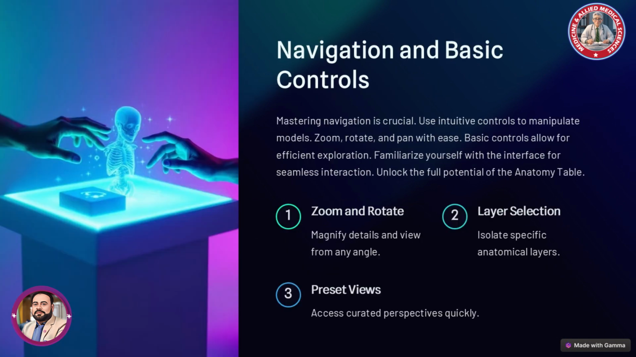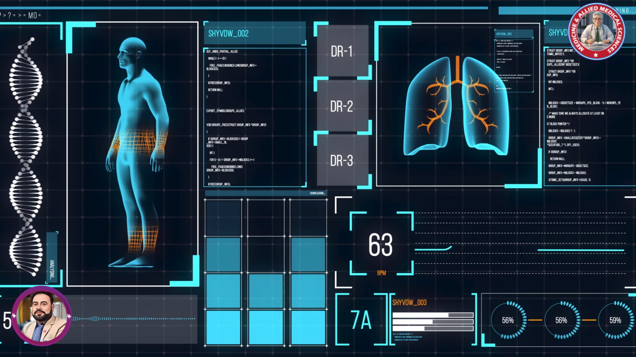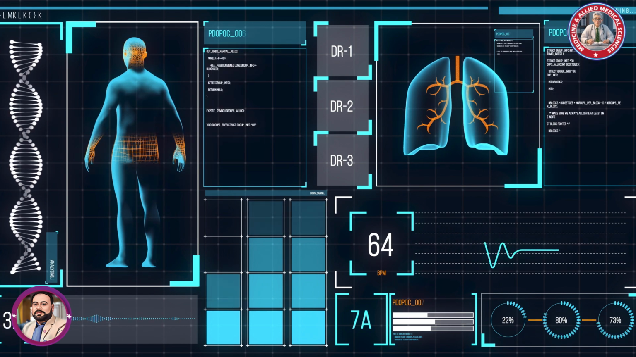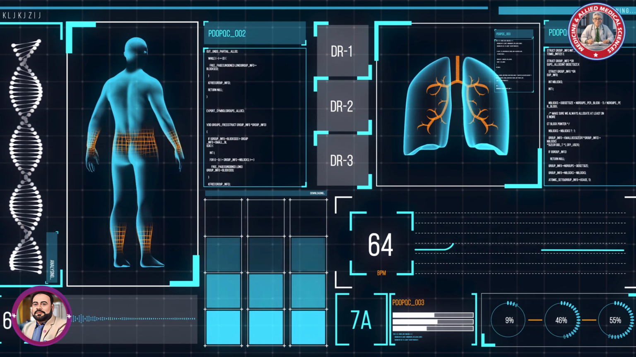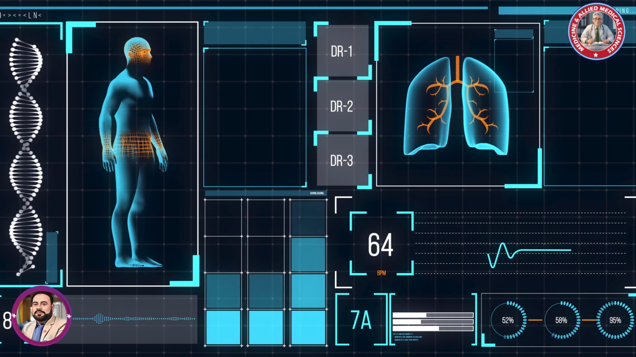Navigation and basic controls of the anatomy table. The anatomy table is designed with an intuitive interface, allowing users to explore detailed 3D anatomical models with ease. Whether for medical students, educators, or healthcare professionals, mastering its navigation and controls enhances the learning experience.